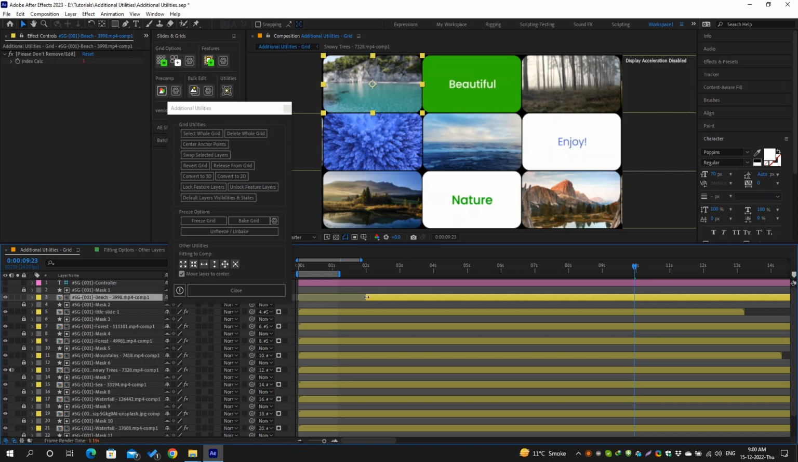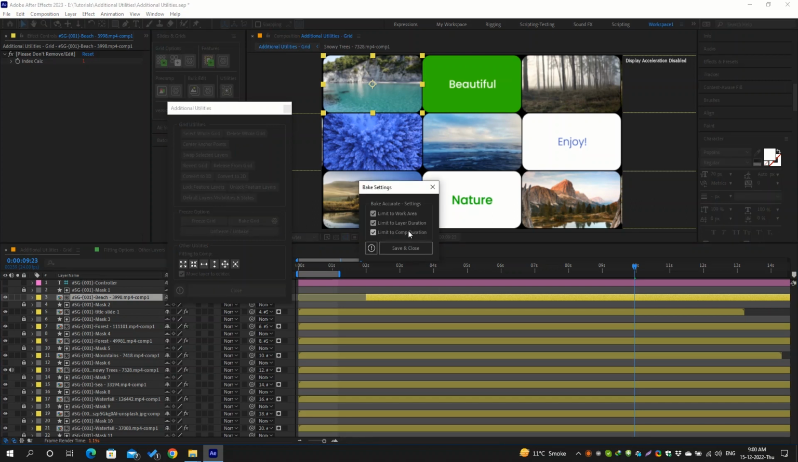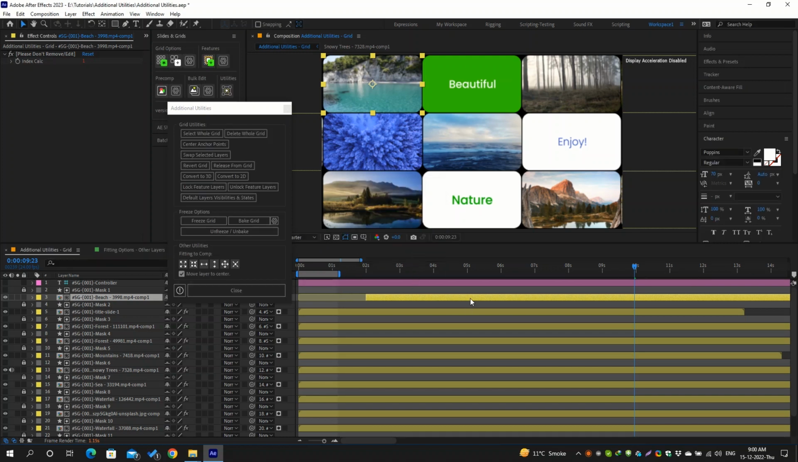Let's say if we set these layers' in and out points here, then if limit to layer duration is disabled, it will still check the area before and after the in and out points of the layer while taking into account the other selected limit options. So it is better to keep it checked. The next option is limit to comp duration, which will limit the calculation within the composition duration. It is helpful in case any of your layers' in and out points go outside the composition, then they will be ignored.